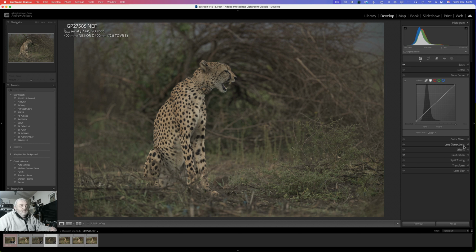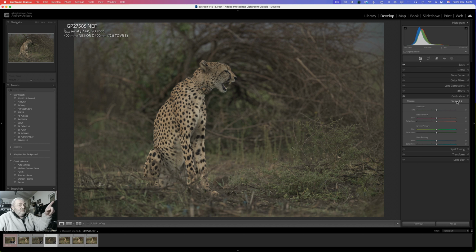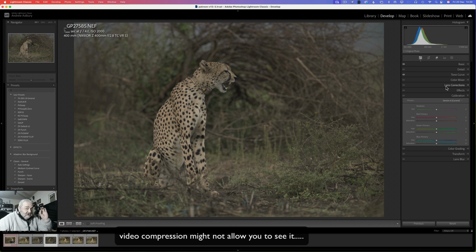We're then going to come back to calibration, and I'm going to switch. Now what I want you to do is just watch the image. I'm going to switch back to version 6 current. Watch the image. Just a little teensy weensy shift in contrast.